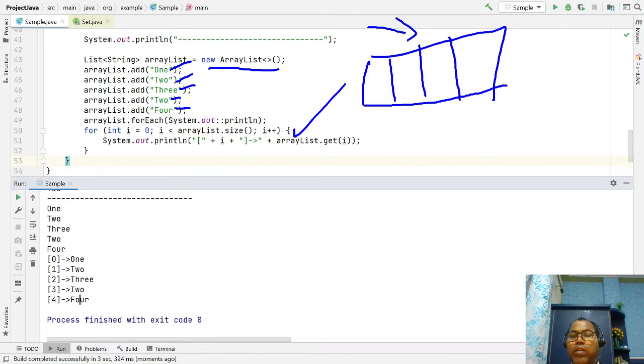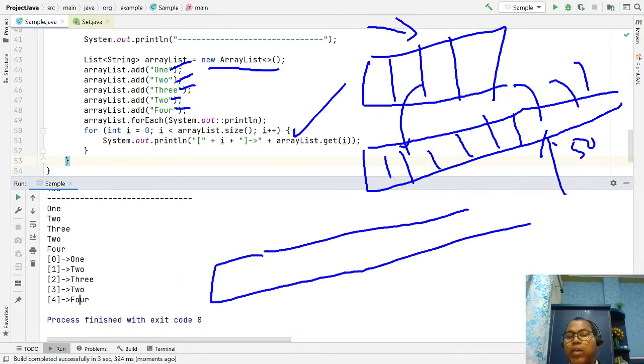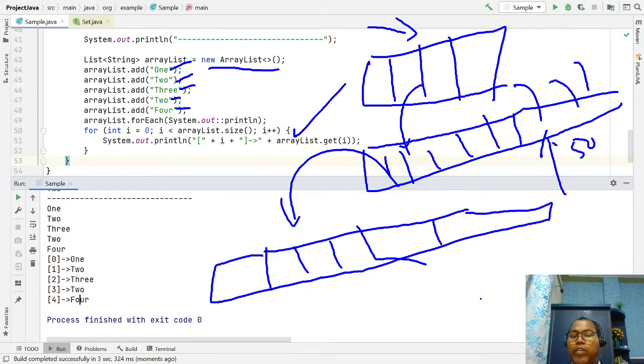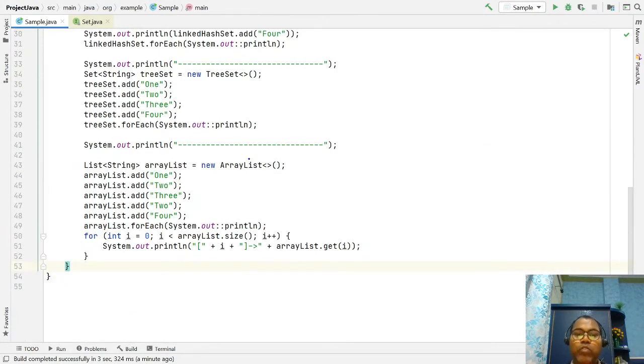Whenever your size is full, your Java runtime system automatically creates a new array with majorly 50% more than the capacity, and then just copies the old data into your new array. And again you are getting space here. Now you can add. If this array is still full, then the Java runtime system increases the capacity of your array, and again all the old data is copied here, and now you have free space to add. So this is the dynamic array concept, and ArrayList is most frequently used here.